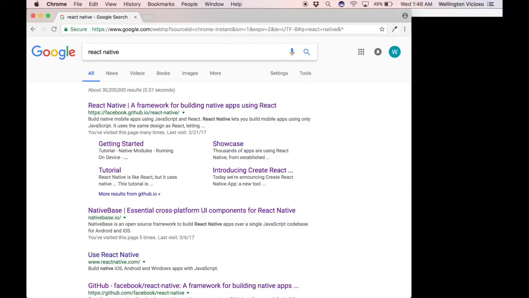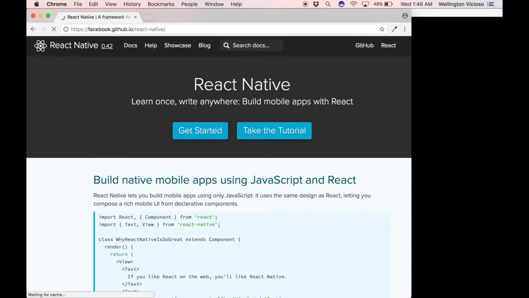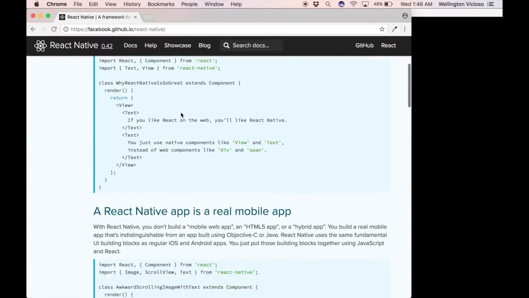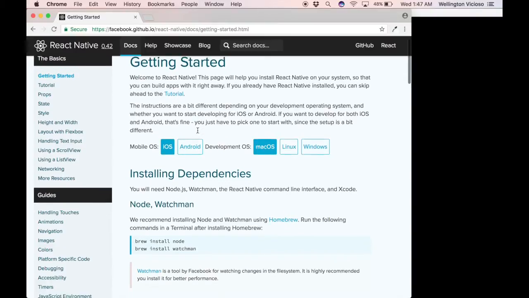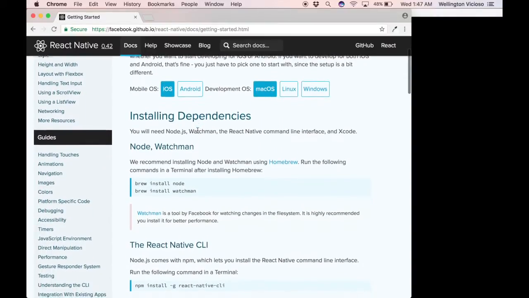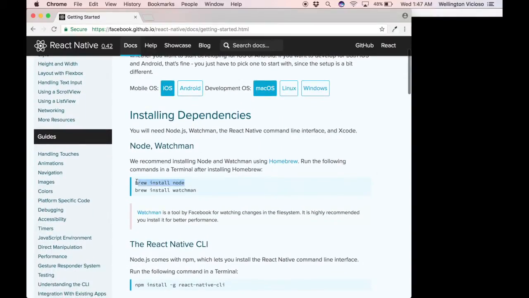Okay, so you're going to click on the first link, facebook.github.io/reactnative, and these are the docs. Ton of good stuff in here. You want to make sure you're using the most current version. Right now it's 0.42. You're going to hit get started when you're ready. And as you can see, my development is set up for mobile iOS and for development OS on MacBook.